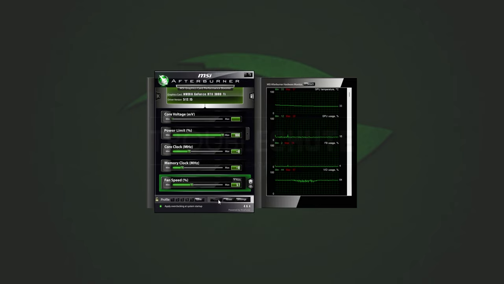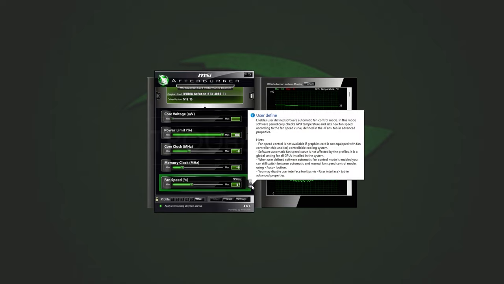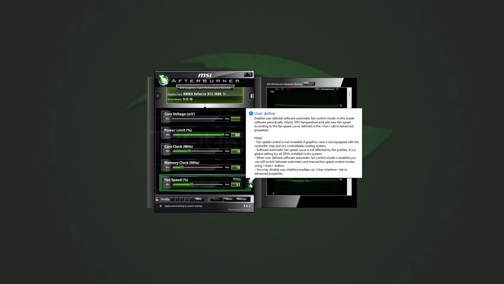If you can click the Apply button, you should. However, if nothing changes, you'll see a user-defined setting over here that you can tick or untick in order to choose whether we'd like our custom graph to be used or not. As far as I understand, when this is turned on, it'll use our fan curve defined in the Fan tab.